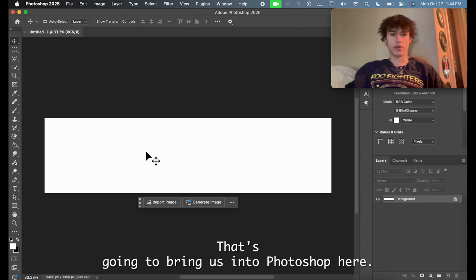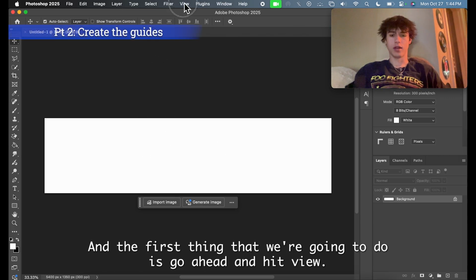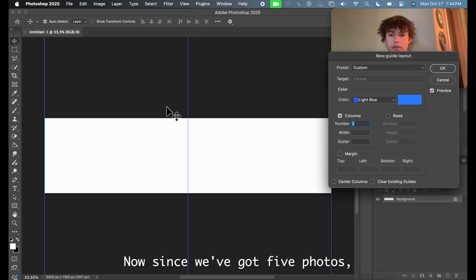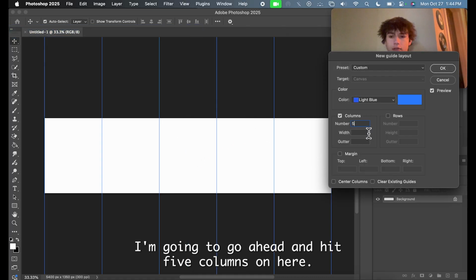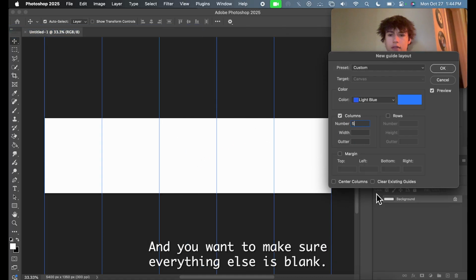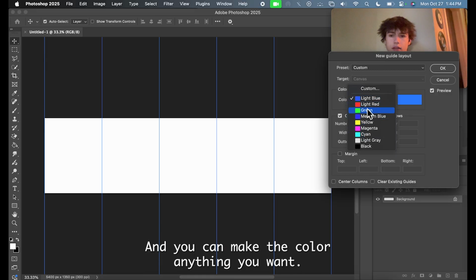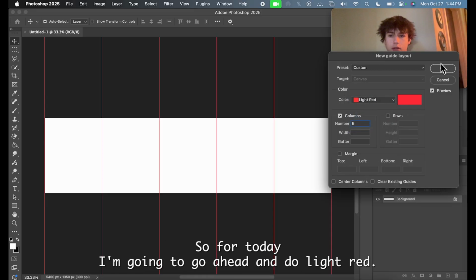That's going to bring us into Photoshop here, and the first thing that we're going to do is go ahead and hit view, go to guides and new guide layout. Now since we've got 5 photos, I'm going to go ahead and hit 5 columns on here, and you want to make sure everything else is blank. The only thing that you really want is these 5 columns right here, and you can make the color anything you want. So for today I'm going to go ahead and do light red.